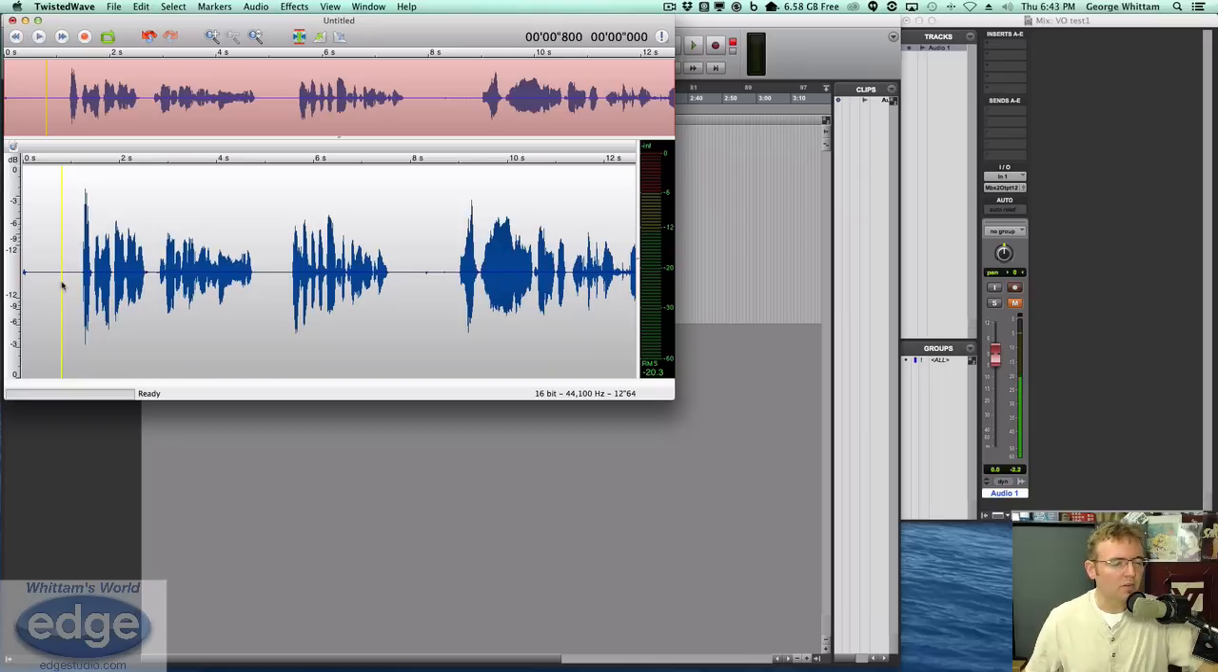Okay. But another way that the softwares are very different is in TwistedWave, this is what we call a destructive editor. What you see on the screen is what is there. If it's not there, it's not there. Okay. There are no backup files or anything unless you physically save them. So with TwistedWave, if it's there, it's there.